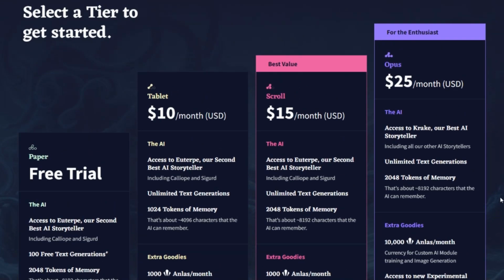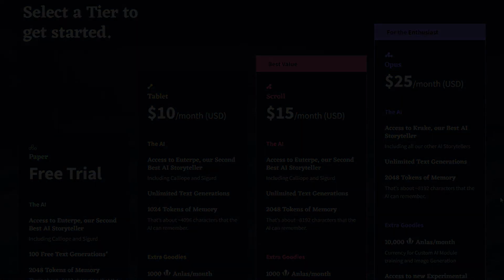NovelAI uses its own currency called ANLAs to generate illustrations. When generating an illustration with the default settings, 1 sheet equals 5 ANLAs. If you change the illustration size or resolution, the ANLAs per sheet will change.